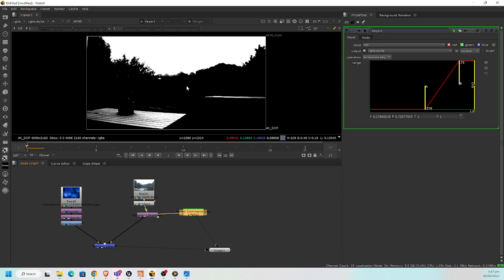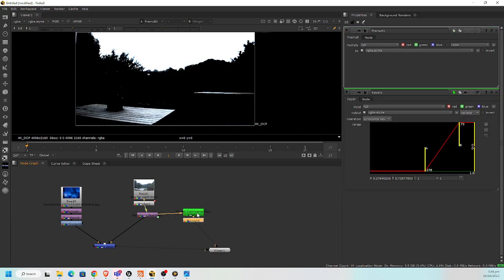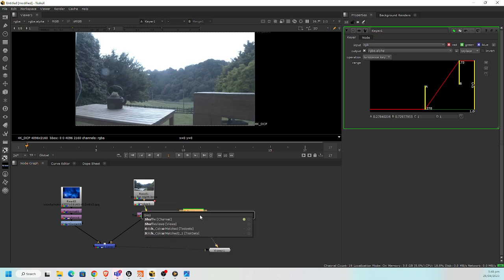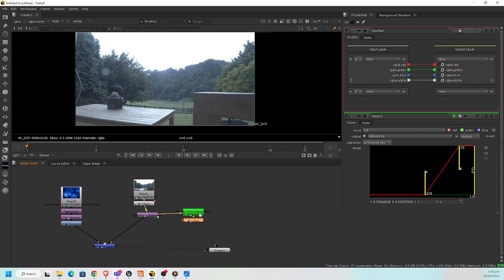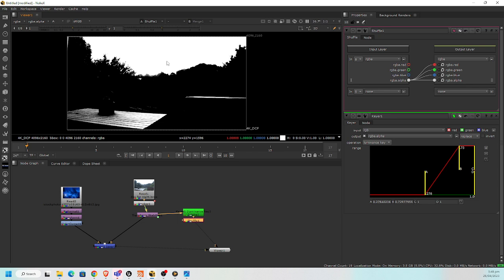If I press A again, we have, if I pre-mult this, you see that I got this part cut out. So what I do, I just use a shuffle node here. What this shuffle node does, I just want to say that everything would be alpha, looks like alpha, RGB. So now I have an alpha which I press A, and RGB pretty much the same.